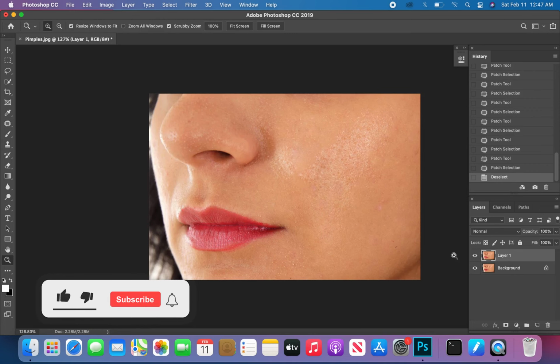Now this is our before and this is our after.